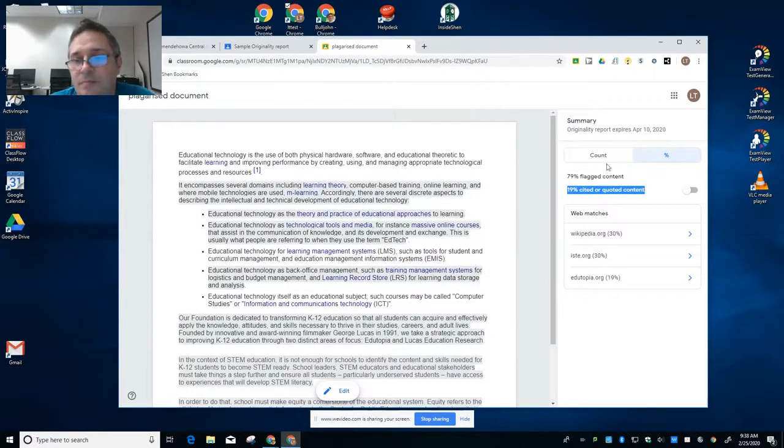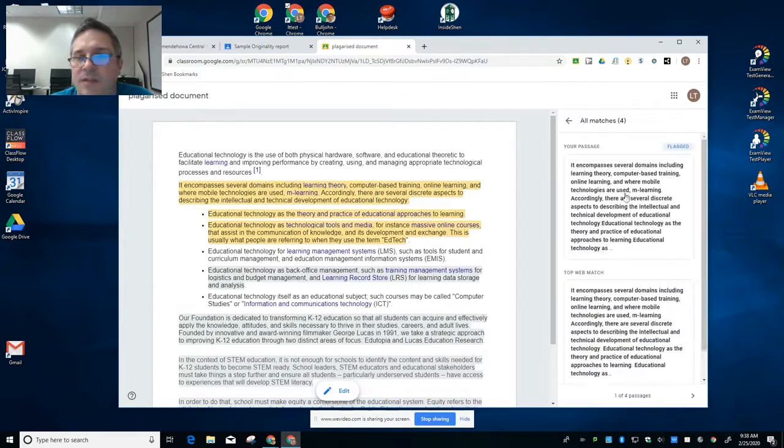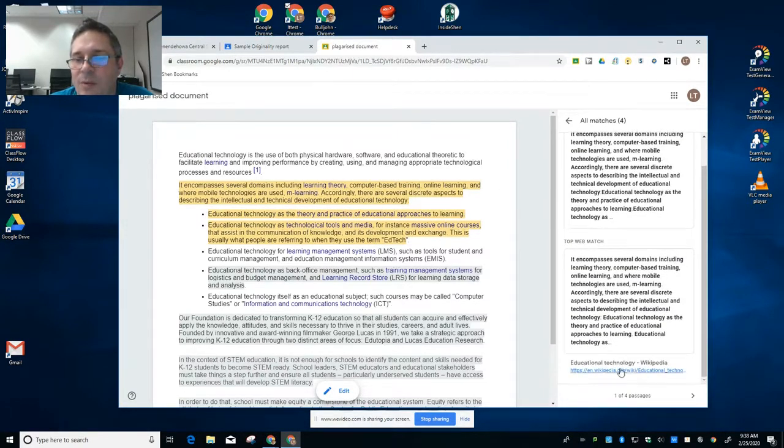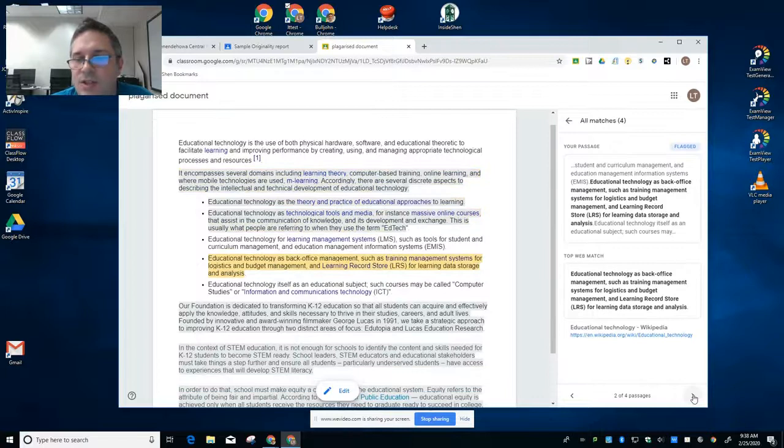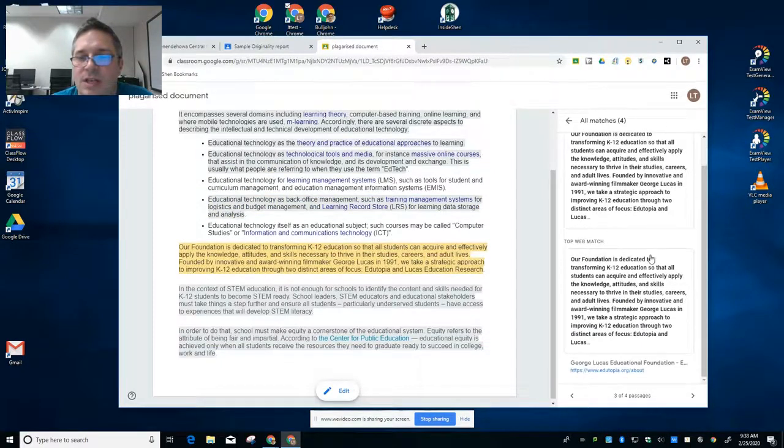If it is, it's only because the sites I took it from cited it with the footnote, etc. Okay, so if I come up here to my flagged content and I click on any piece of it, it'll show me my passage, and it'll show me the web match, and it'll show you where it came from. So as a student, I can advance to the next passage and the next passage, seeing all of that information of where it comes from.